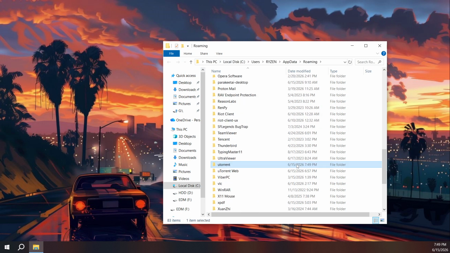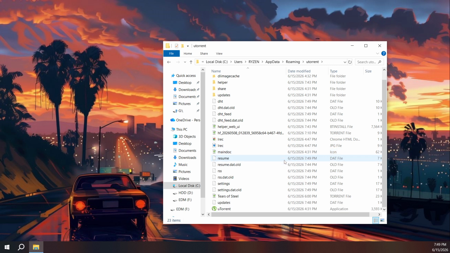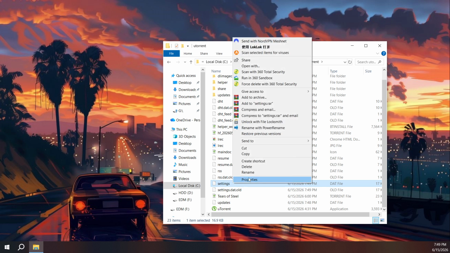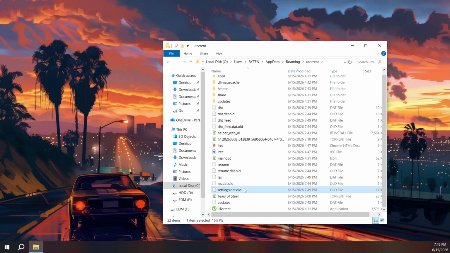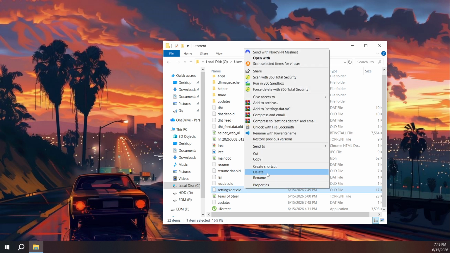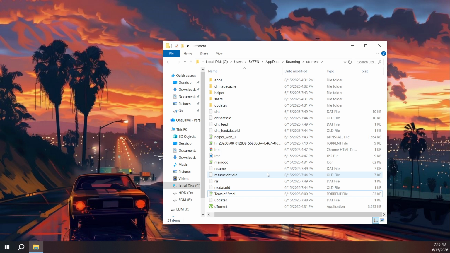In the window that opens, look for the uTorrent folder and open it. Inside, you'll see a list of files and possibly some subfolders. We're interested in the preference files. Find a file named settings, and delete it. Then find settings.old and delete that as well. These two files hold your current and previous uTorrent preferences. Removing them forces uTorrent to rebuild fresh defaults the next time it starts.